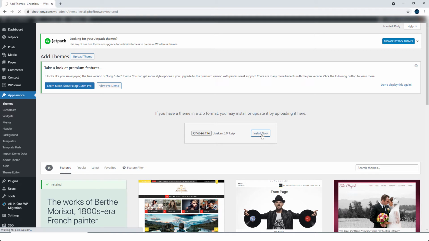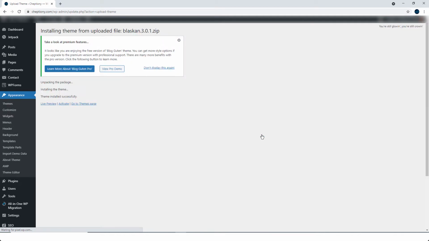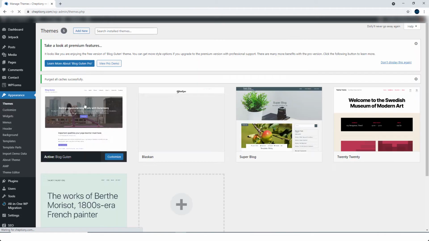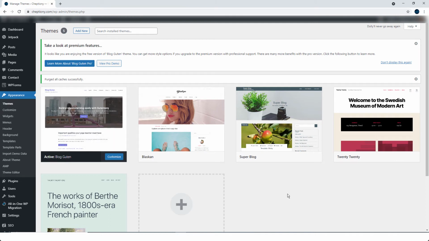Wait for the installation to complete. When the theme has completed installing, you will see here the theme installed successfully. Sometimes this type of installation fails. So what other options do we have here?